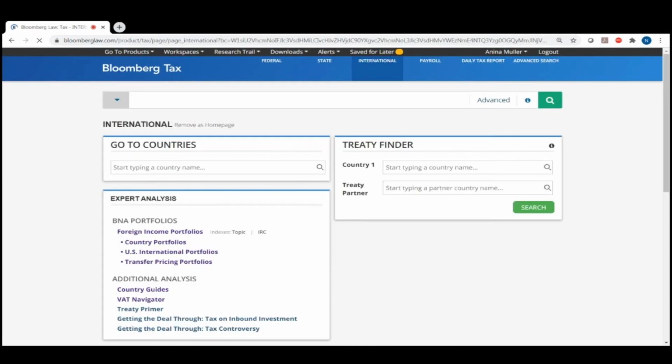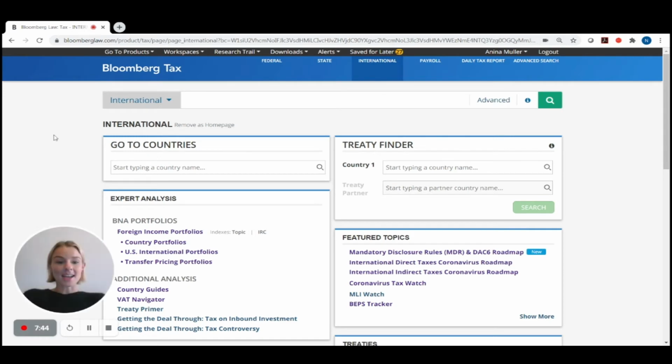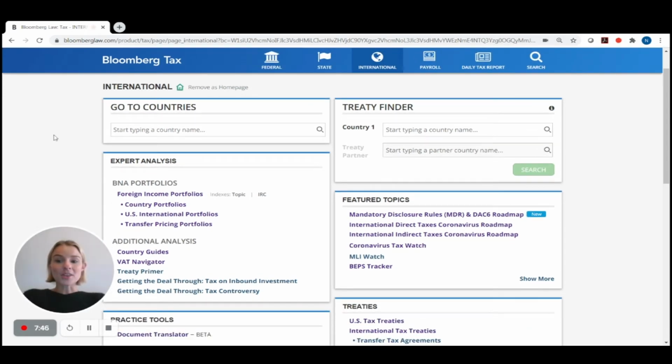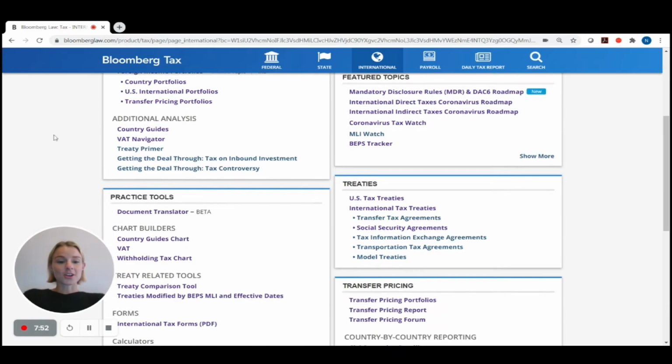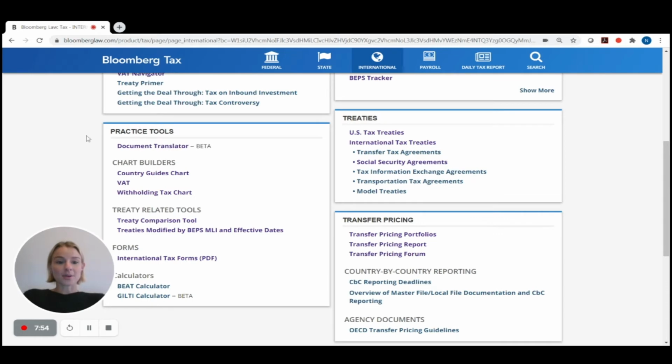Okay, going back to the international homepage, the great thing about the country guides and the VAT Navigator libraries is that they both have a corresponding chart builder tool that allows you to build cross-jurisdiction comparisons. The charts are located along the left-hand side under the practice tools section. You'll see the country guides and the VAT chart.